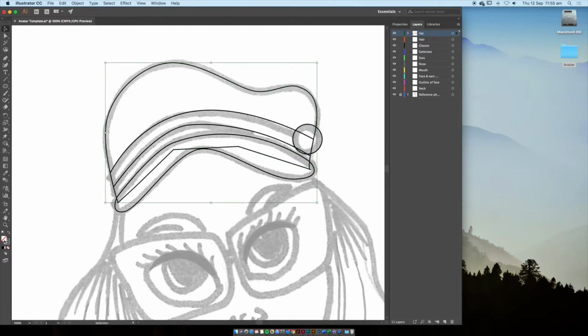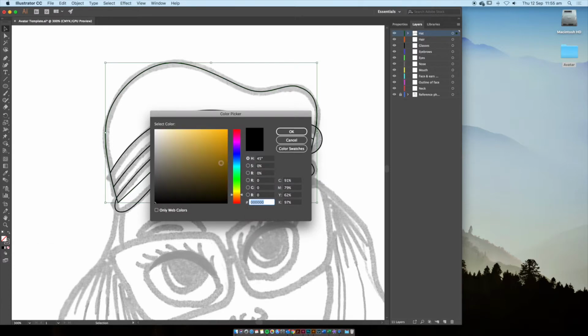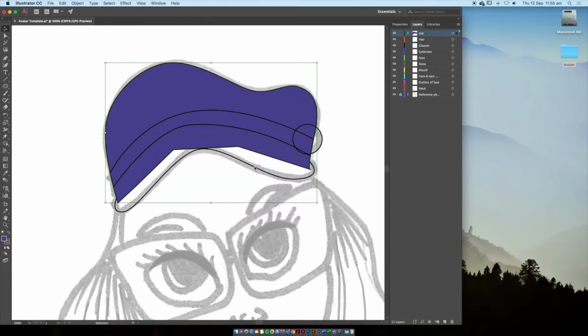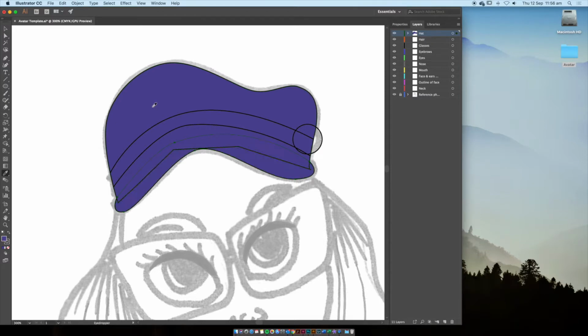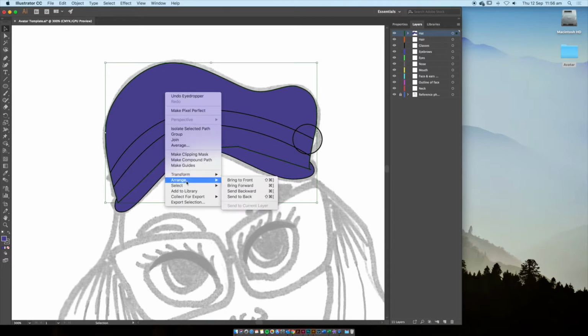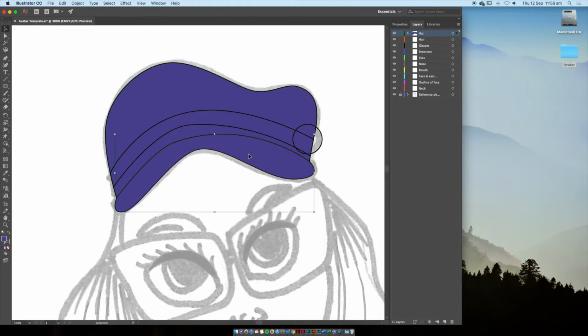Go over to your fill, double click, and here is where you can start to choose some colors. Using my eyedropper tool, I'm going to sample that color so it's the exact same. Now I want this one to be behind this shape here, so I'm going to right click on it, arrange, send to back. Now I can see this shape on top.